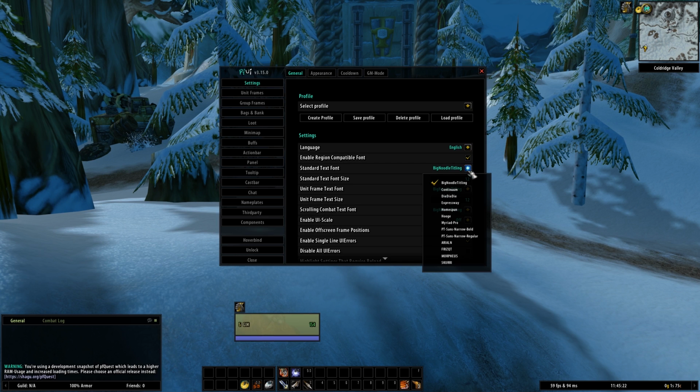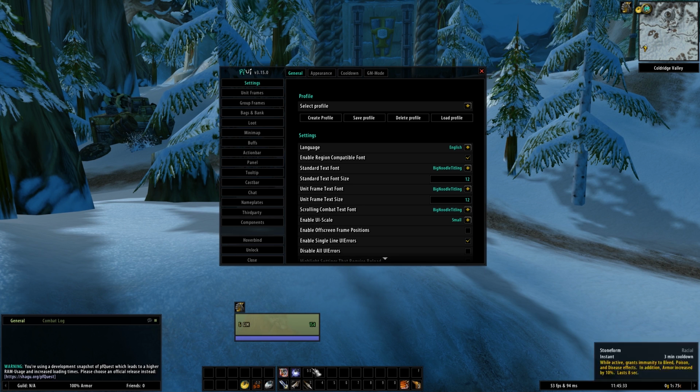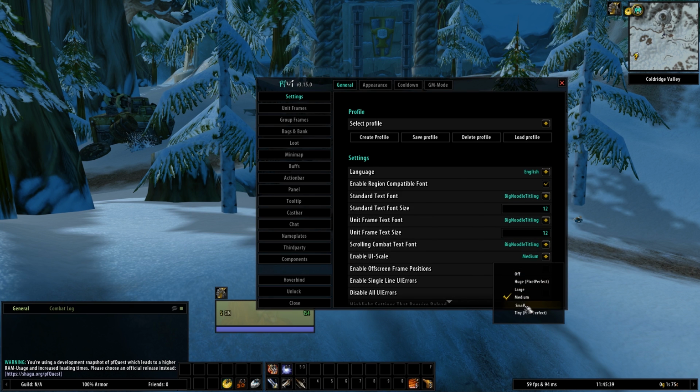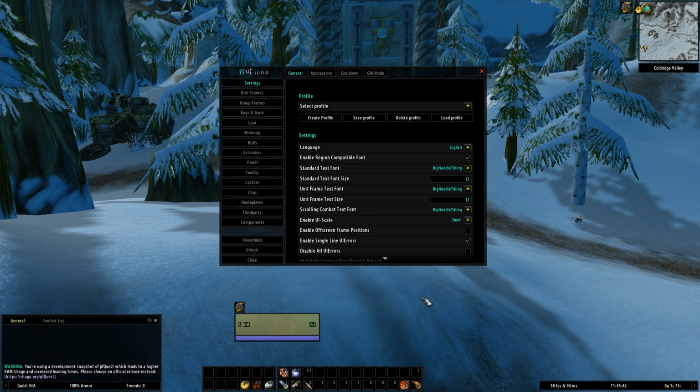So change your fonts around. There's a ton to choose from here. Test out what works for you, what you like. And before you leave this tab, make sure you enable UI scale and set it to small if you want to set it to like how mine is. Tiny is way too small for me, and medium is huge. So I just set it to small, which is in between both. It's perfect. It's not too small, not too big. It's not intrusive. It's out of the way. Other than that, everything's good there.